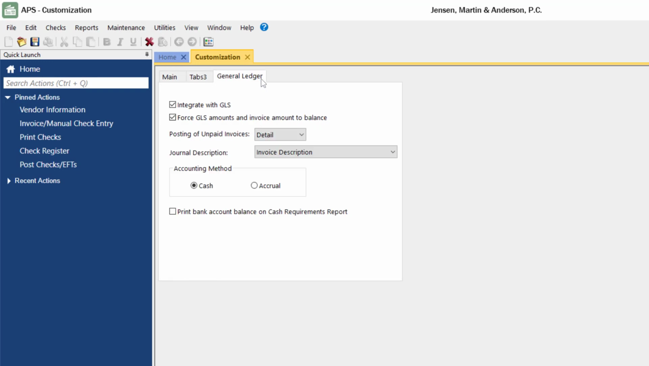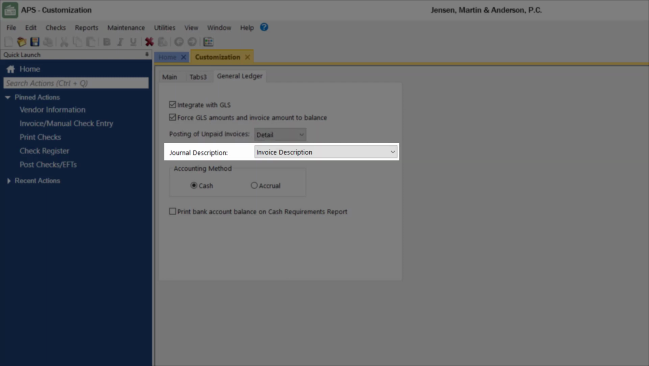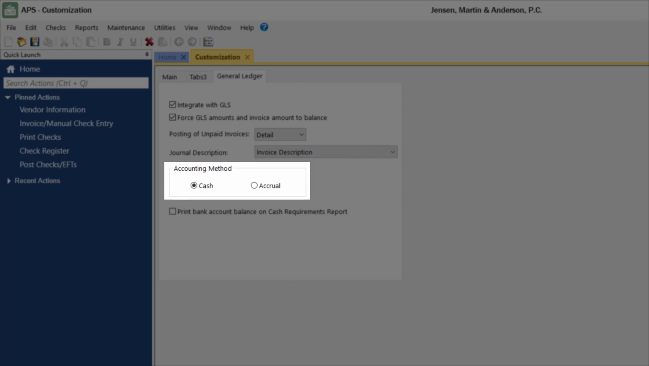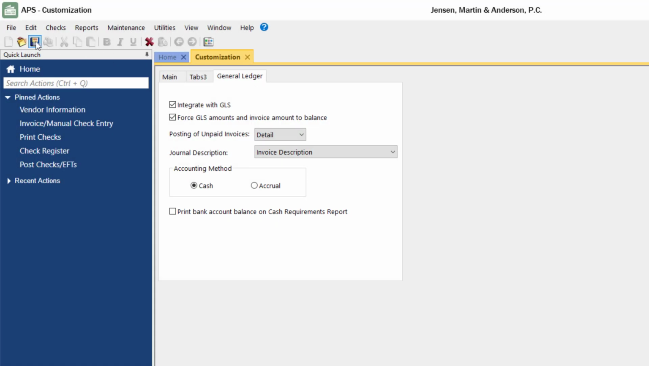The General Ledger tab allows you to configure integration settings. The option to force GLS amounts and invoice amounts to balance is a great way to ensure that your invoice information in accounts payable matches up with your General Ledger journal entries. Additionally, you can choose the level of detail included when posting unpaid invoices to General Ledger, what information is included by default in corresponding journal entries, your firm's accounting method, and if bank account balances will show on the cash requirements report. Once you've reviewed all the settings, click Save.